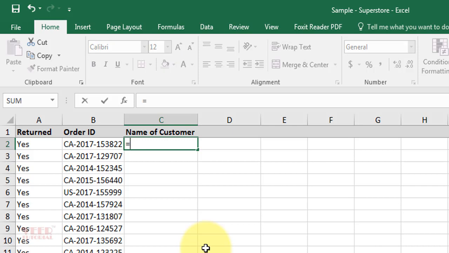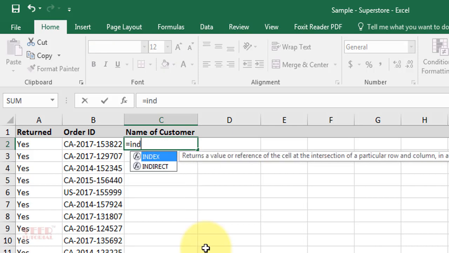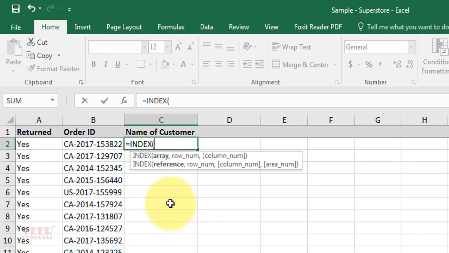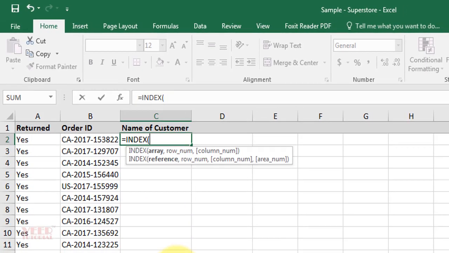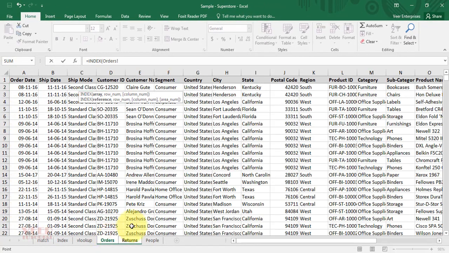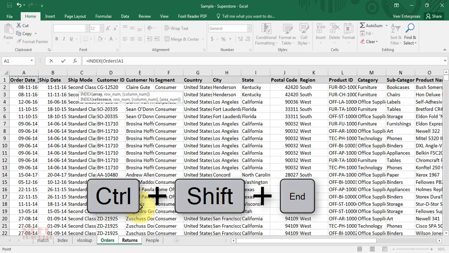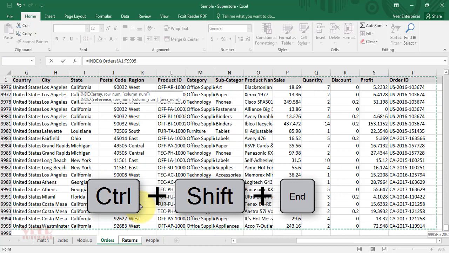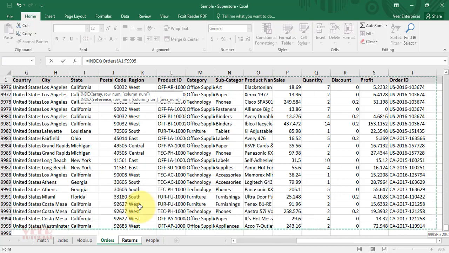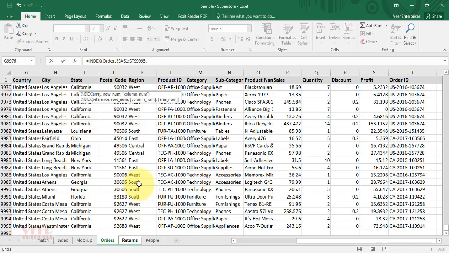Equal sign INDEX. Now give the array in which you want to return the value. In this case the array would be the order table. So come to the A1 tab and press Ctrl Shift and End key. It will select the whole table, and now press F4, making this particular table constant, and now comma, and now I need to give the row number, but instead of giving the row number I will use here the MATCH function.